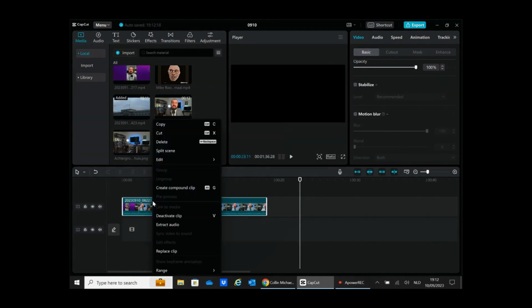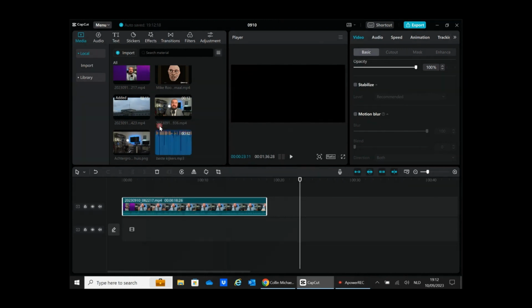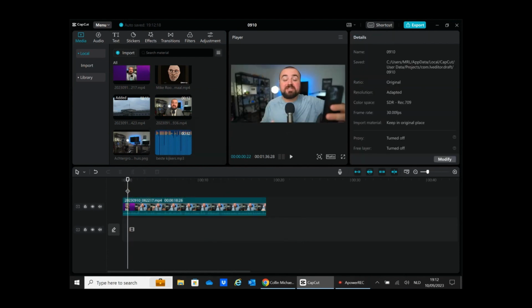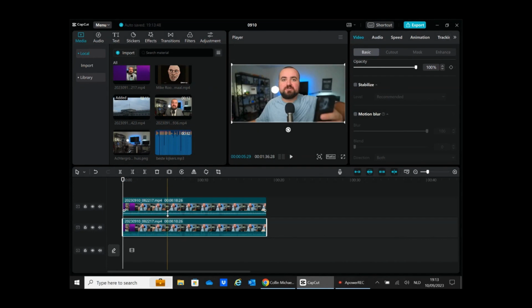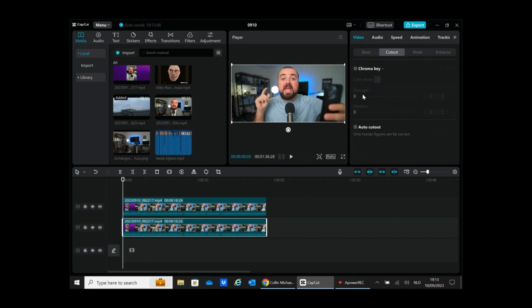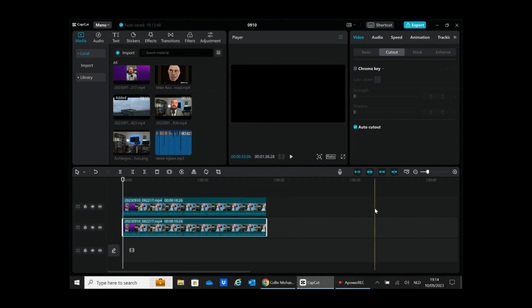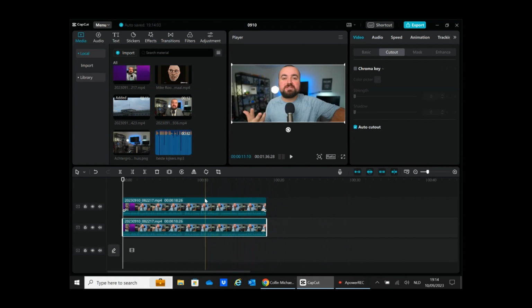Then we copy this clip and place it above the other one. Select the bottom clip because this is where we're going to make the background disappear. Next to Basic, you have the fantastic Cutout button. Click this and then go to Auto Cutout. In this, the background disappears completely while Michael Collin remains visible. In reality, this will take a while depending on the length of the clip. Right now, you won't see any difference.